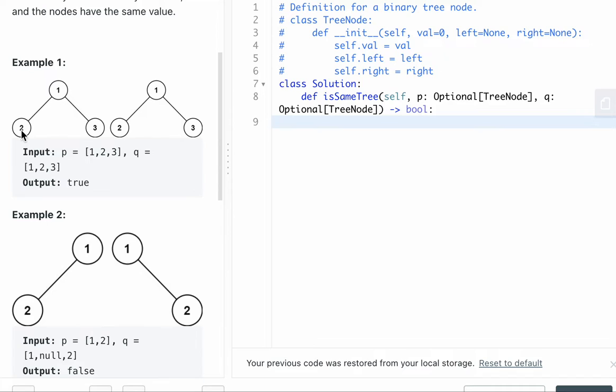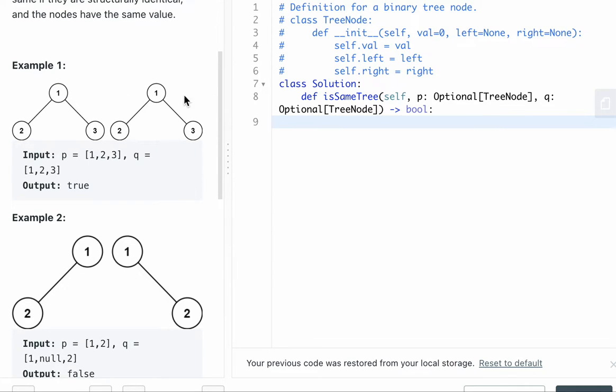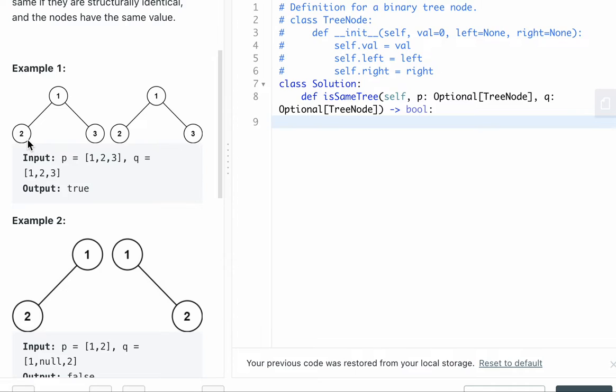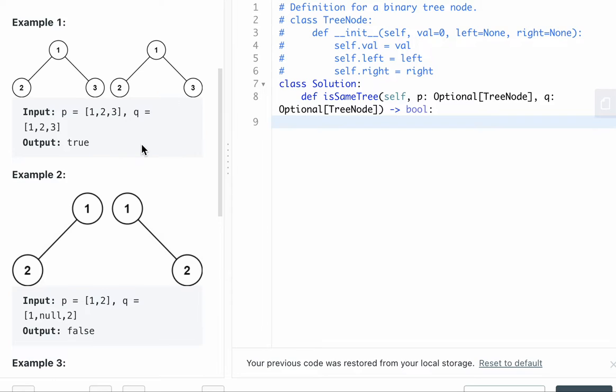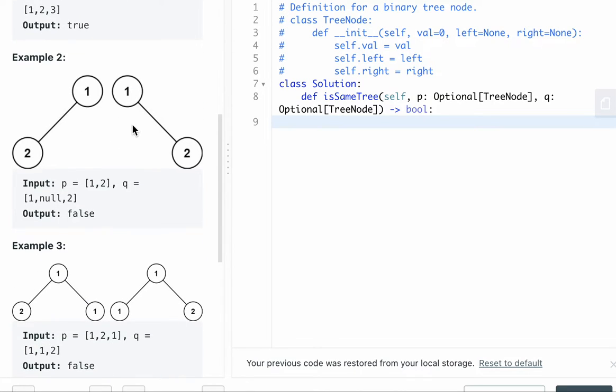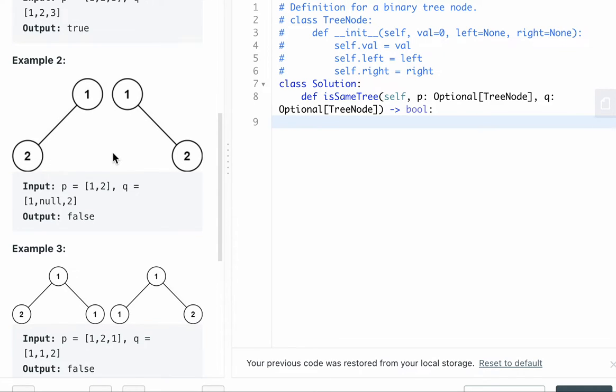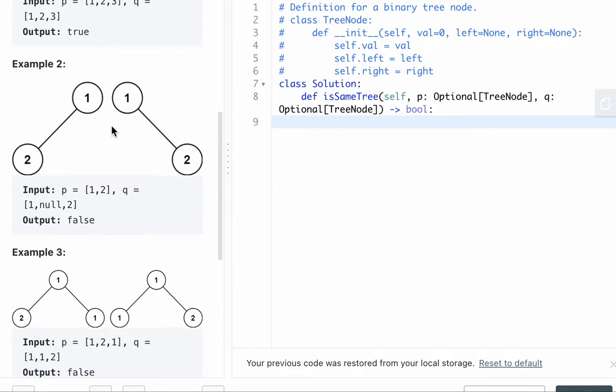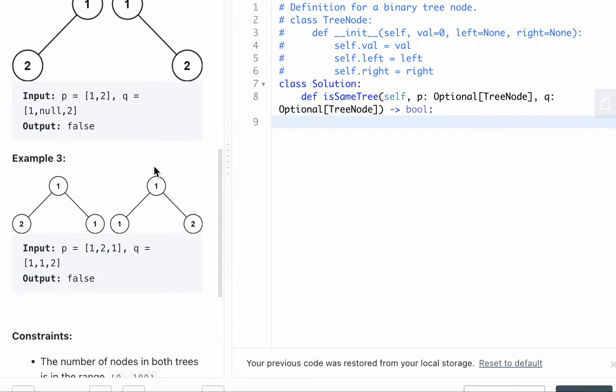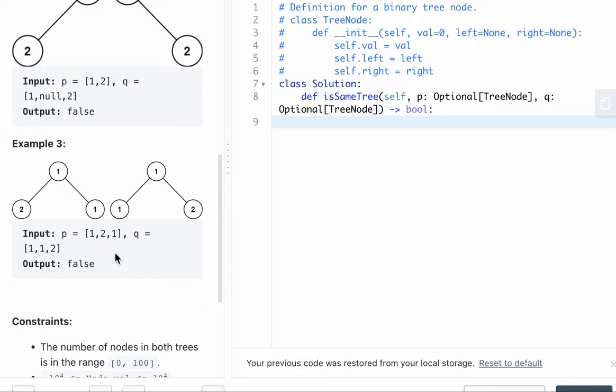Look at the first example here: 1 and root node both are 1, the left tree is 2, the right subtree is 3, so the values are the same, structure is identical, so it's true. For the second one, the values are the same, but they're not identical in structure because the left tree does not have the right node, and the second example doesn't have a left subtree, so it returns false, right? It's pretty easy and straightforward. And in the third, 1, 2, 1 versus 1, 1, 2, so it returns false.